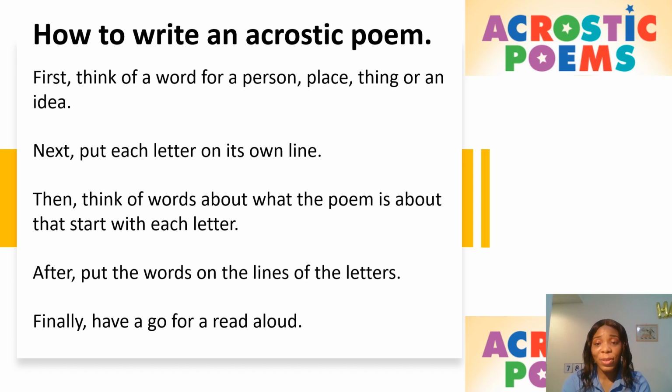So now, guys, let's talk about how you can create an acrostic poem. If you are asked to create an acrostic poem independently without assistance, how would you be able to do that? Now, here are steps you have to follow when you want to create an acrostic poem. First, you have to think of a word for a person, a place, a thing. Basically, you have to think of a noun, or you have to think of an idea.